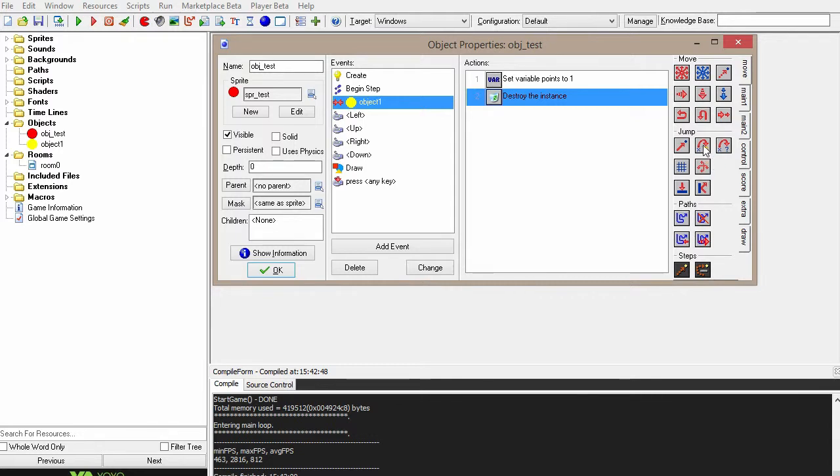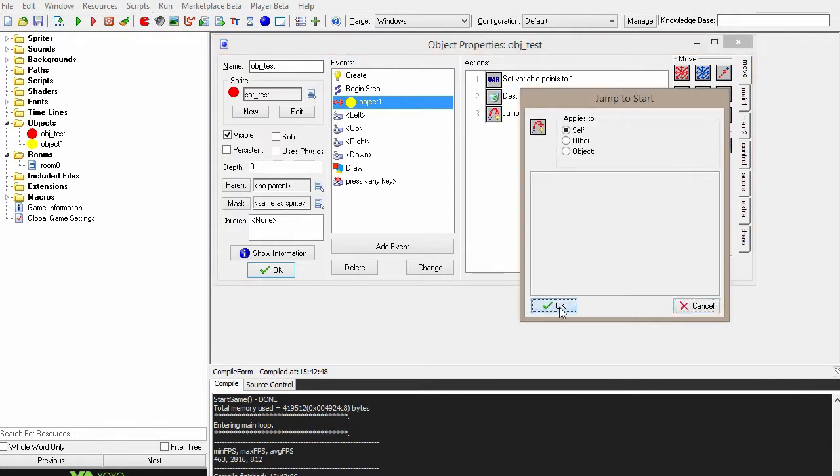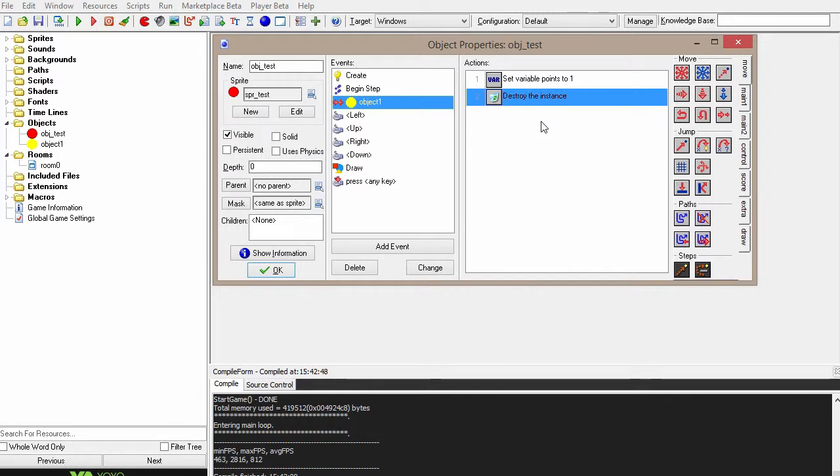Something else we haven't checked out is this one. This is jump to start. That means the instance is placed at the start position. So wherever it was in the room when it was created, it's put back there when you call this.